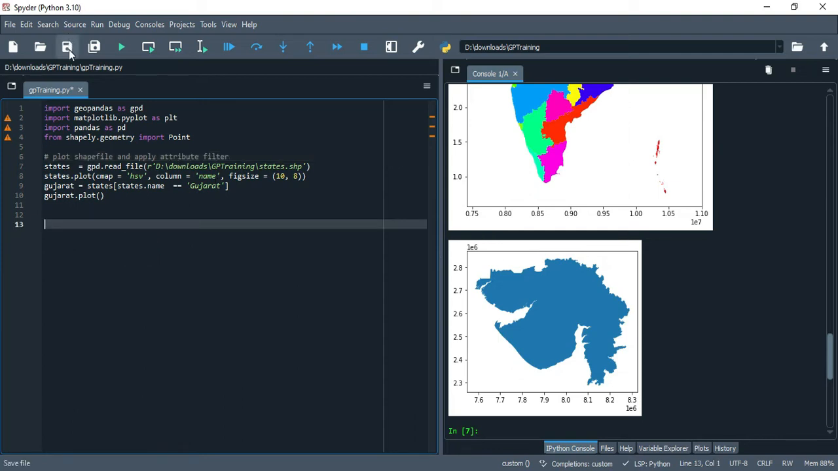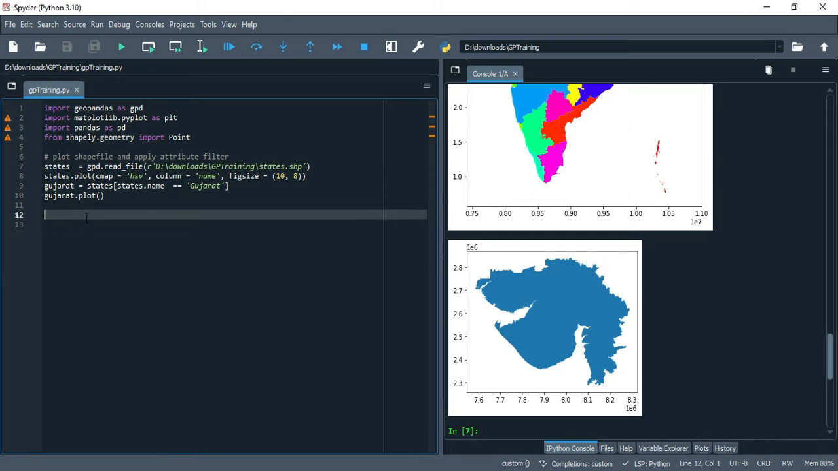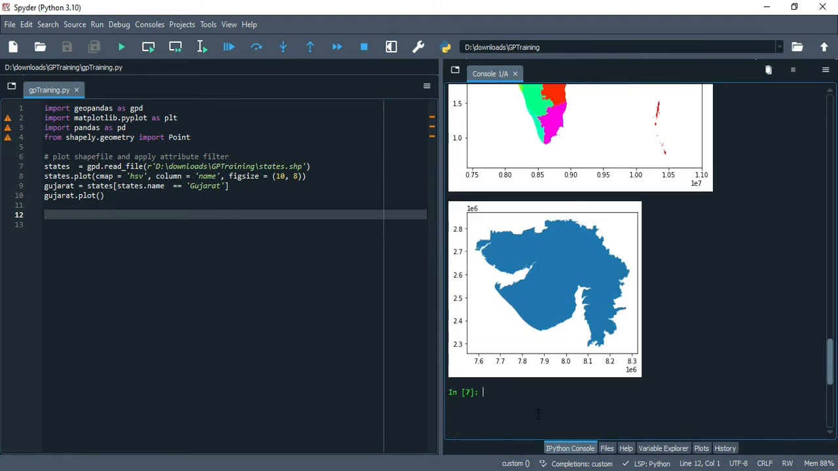So now this is one thing. Now let us move to the next thing. Now what we are going to do is, in case you want to change the coordinate system of this file. So first of all, let us see what is the projection or coordinate system of this file.